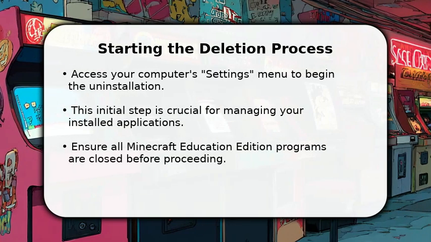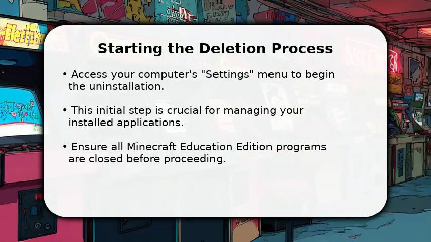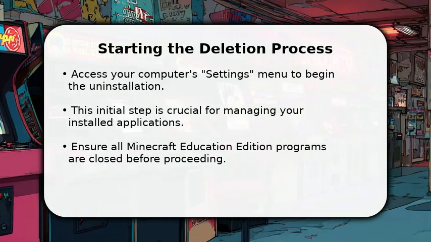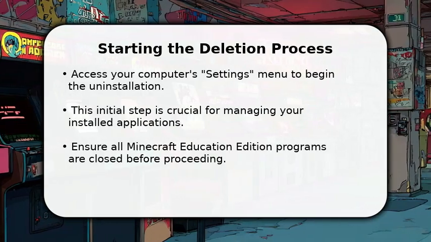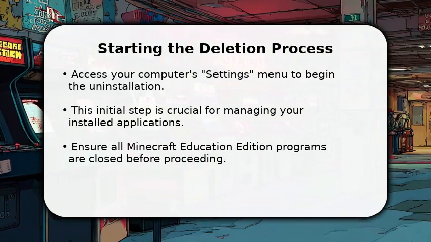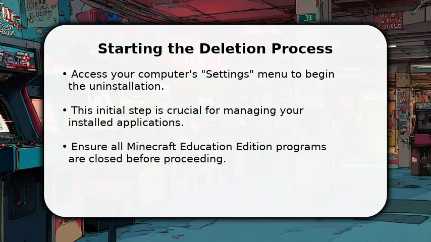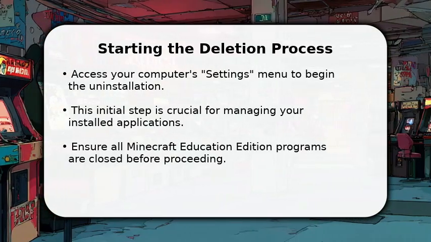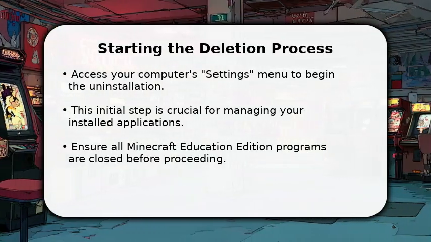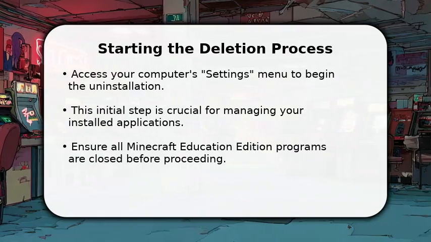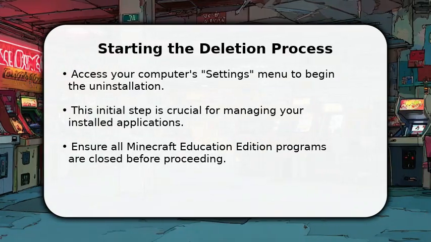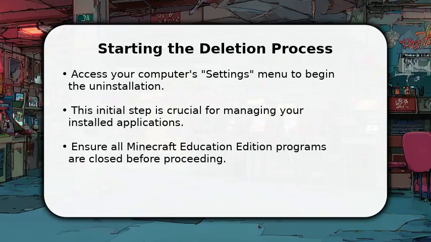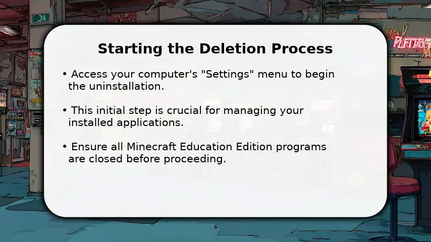In this video, I will explain how to delete Minecraft Education Edition. To start, open your device's Settings application. You can typically find this by clicking the Start button and selecting the gear icon. This action opens the main control panel for your system's preferences and installed software. It is a necessary first step for removing any application from your computer.